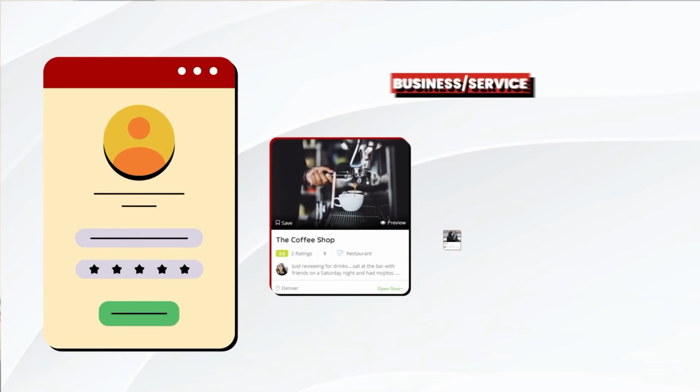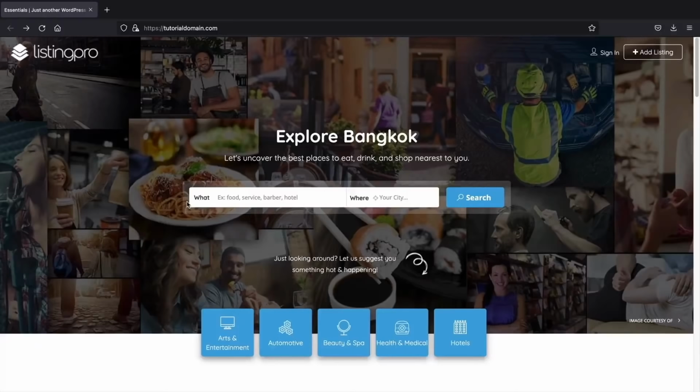A directory website allows visitors to register and add their own listings about their business or service on your website. A directory website essentially connects the customer with the business. Business owners are always looking for new ways to create exposure for their business, so a directory website helps solve this problem. Here's how it all works.